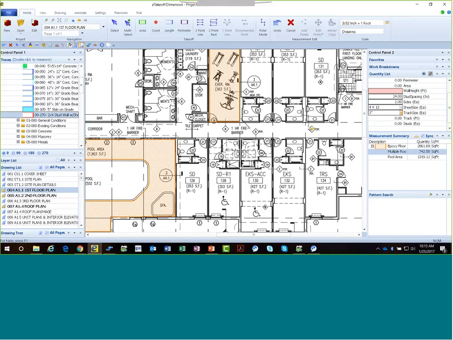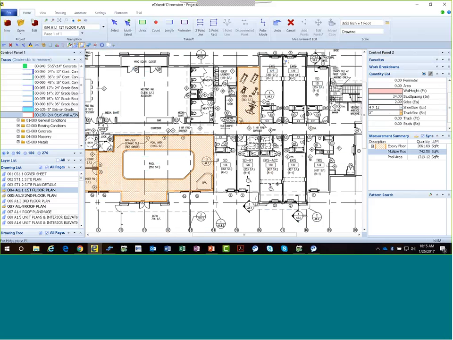So I'll zoom in here, and I'm going to take off this length of wall here. So we've taken off that length of wall, and well, I need to give it the wall height. So let's say down here it's 10 feet for the first floor, and you can see that we've taken off 35 lineal feet of wall. And I will put a description on this of first floor walls.